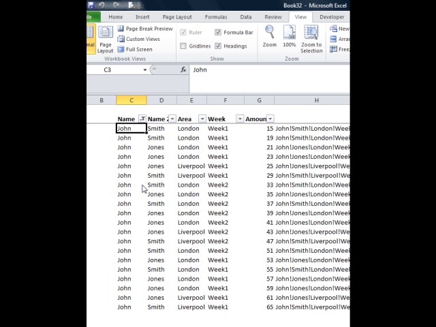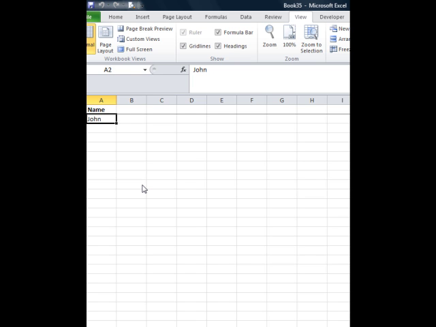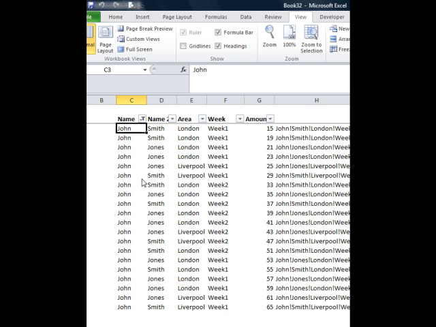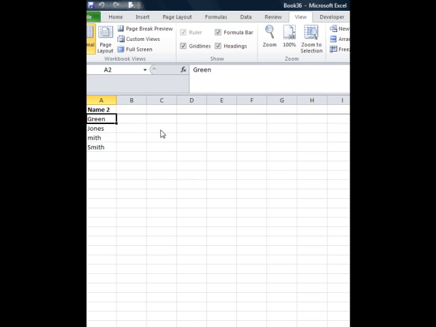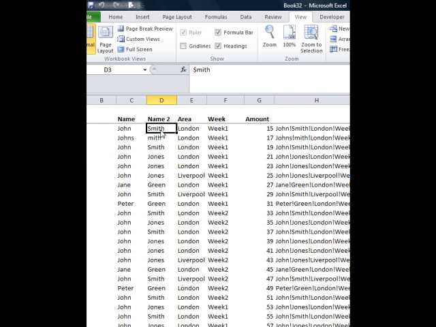So Control-Shift-N will give you the John, because the filter's on already. Because everything's John in there. Control-Shift-N gives you the Greens, the Joneses, and the Smiths.